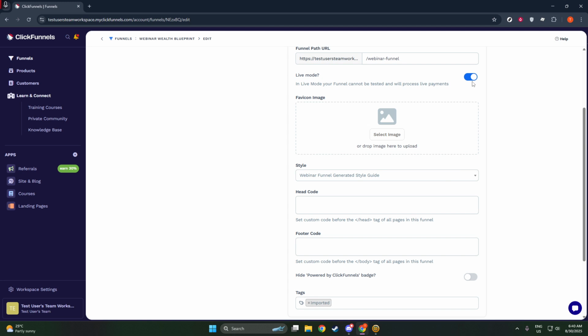Now, let's talk about toggling live mode off. This is often referred to as sandbox mode. By toggling this setting, you create a safe environment to test your funnel. This ensures that any transactions processed through your funnel during this period don't result in actual charges. It's like a virtual rehearsal for your funnel where you can see how everything plays out without any financial risks or surprises. Once you've found the option for live mode or sandbox mode, go ahead and toggle it off.